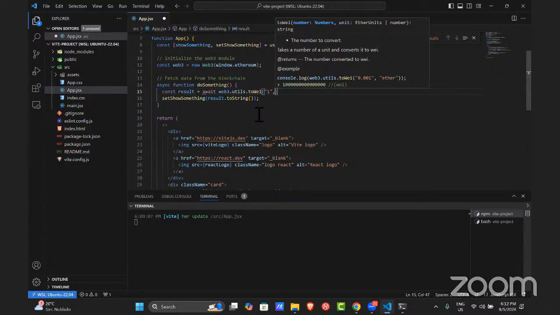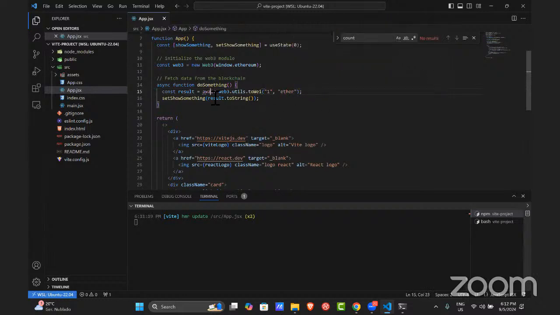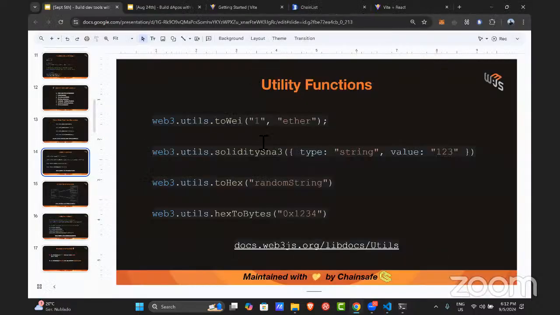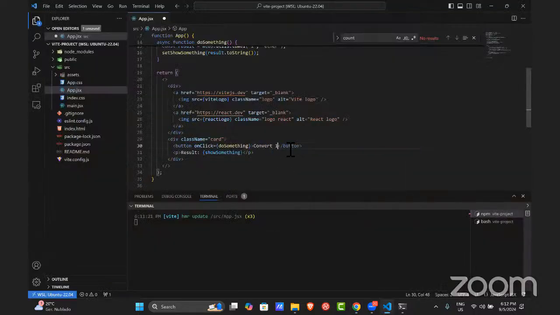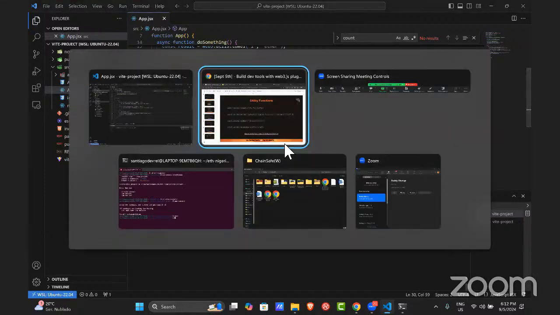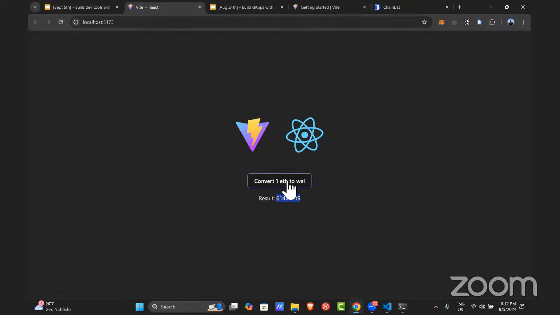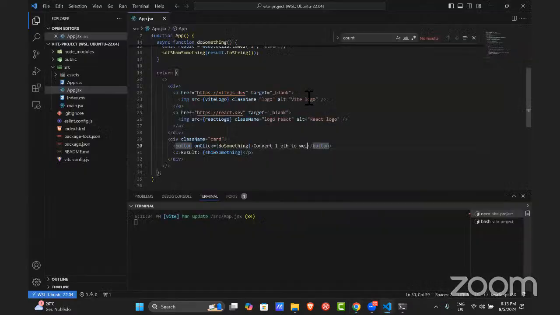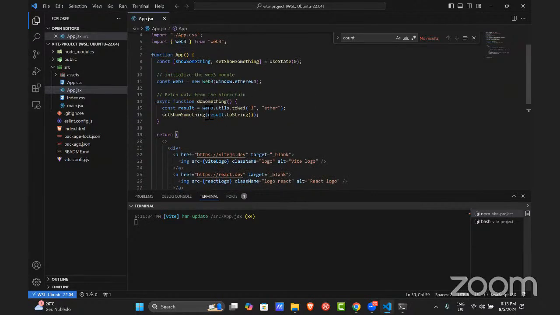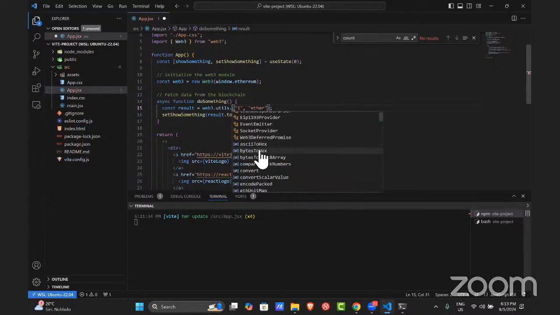So if I want to convert 1 ether to wei, this will be 1 with 18 zeros to the right. So let's just click here, and then let's see the result. In this case, this will be convert 1 ETH to wei. So if I come back to the dApp, if I click convert 1 ETH to wei, this is showing 1 ETH in wei, which is with the 18 zeros to the right. And that's how you can use the Web3 utility functions, just by typing web3.utils dot, and then the function that you want to get. Then you can do different things, different conversions, parsing units, etc.